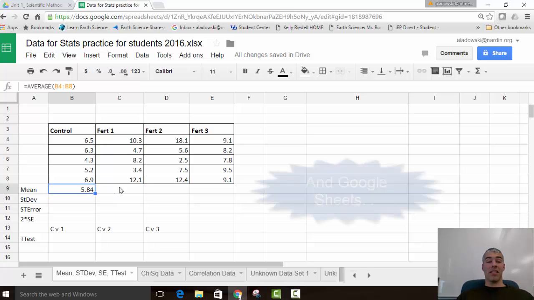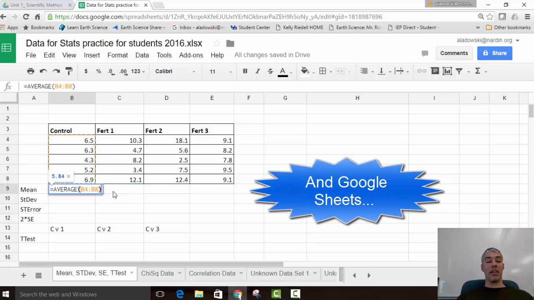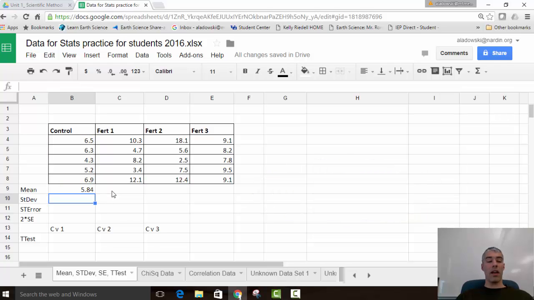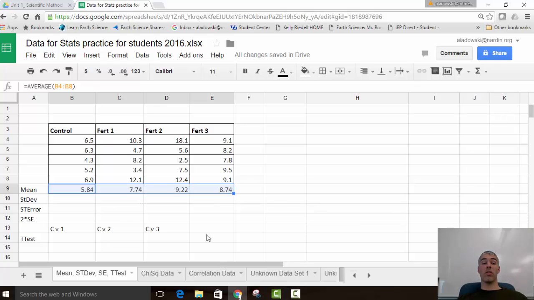What's even better about Excel is that instead of having to do this over and over again, it's going to assume that I'm going to apply this, if I click and drag, to the next one. There's our average for fertilizer 1, fertilizer 2, and fertilizer 3. If you want practice doing it with each one, feel free to do that, but the click and drag method is the easiest. So now I've calculated the mean for each one.